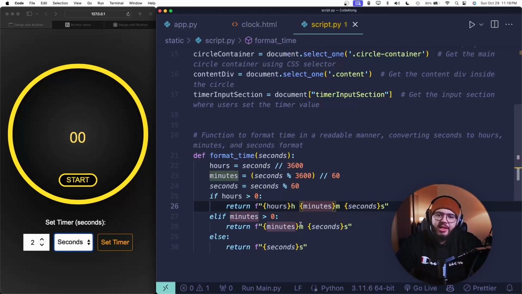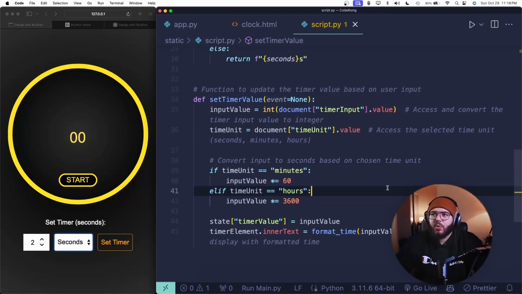It's a little bit redundant. We probably could have used something like datetime, but this works. So this next function is the one that will be doing the updating of the actual initial value for our timer. Now, some of this is a little bit redundant. Like I said, this I put together with ChatGPT.